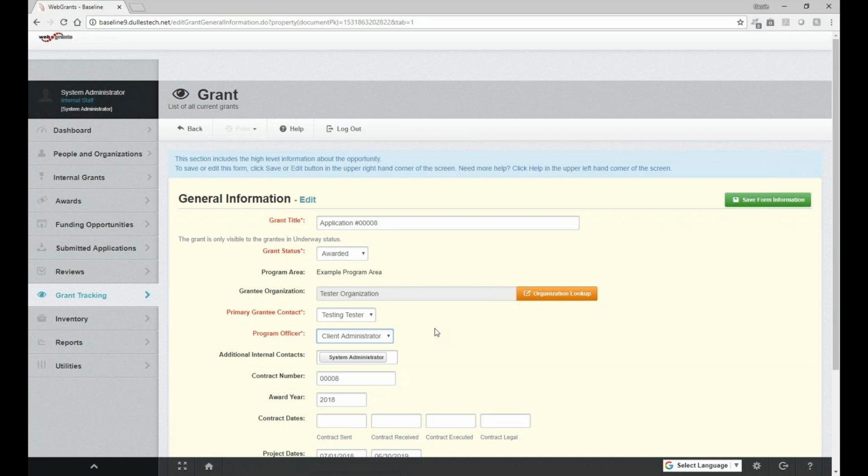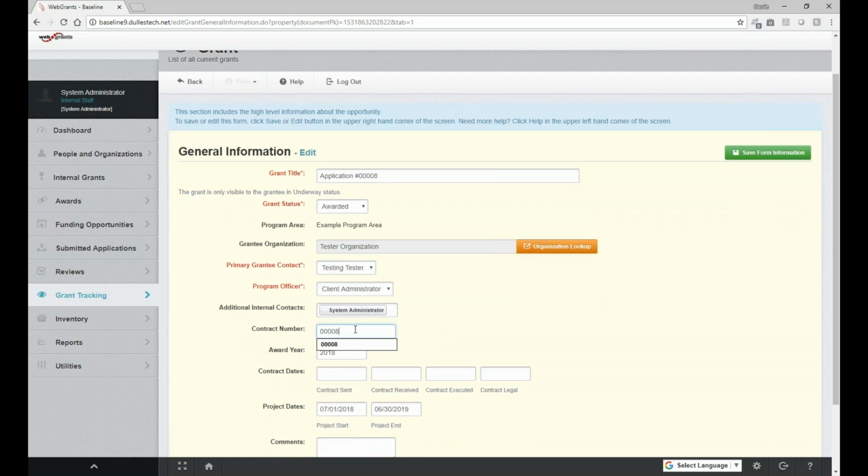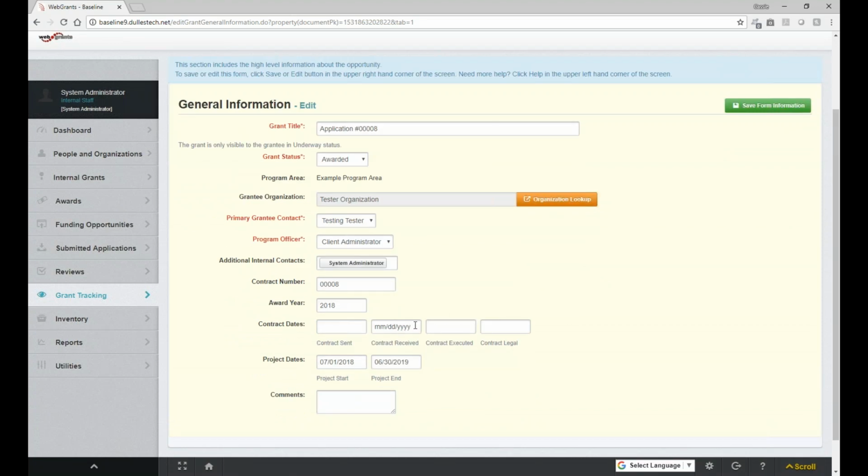Contract number. You may want to change this to the contract number that the grantee signed. Award year can be changed. That's a 4-digit number field. Contract date. These are date fields that can be used to track the contract activity and can be used to report on in the reporting module.